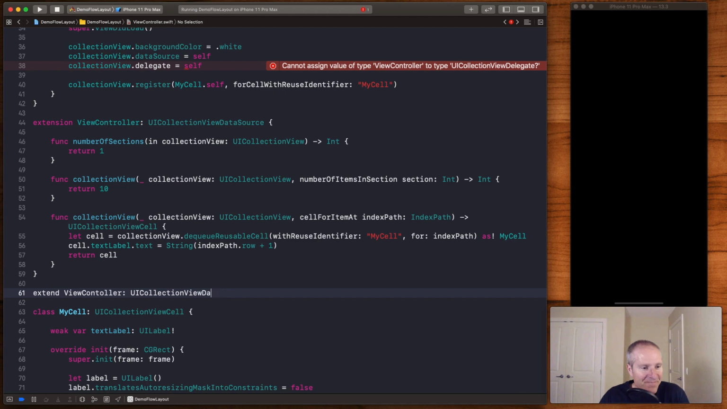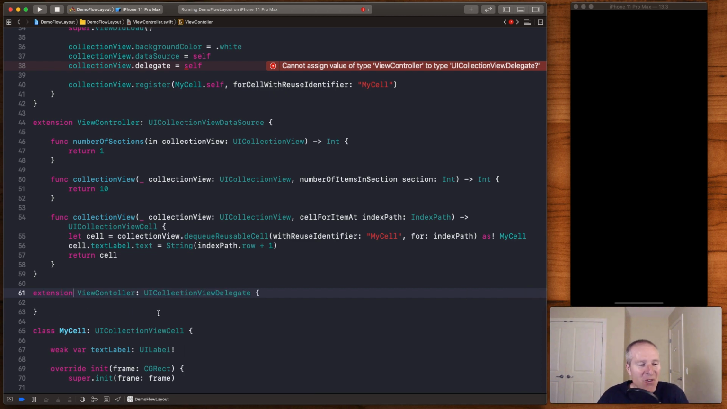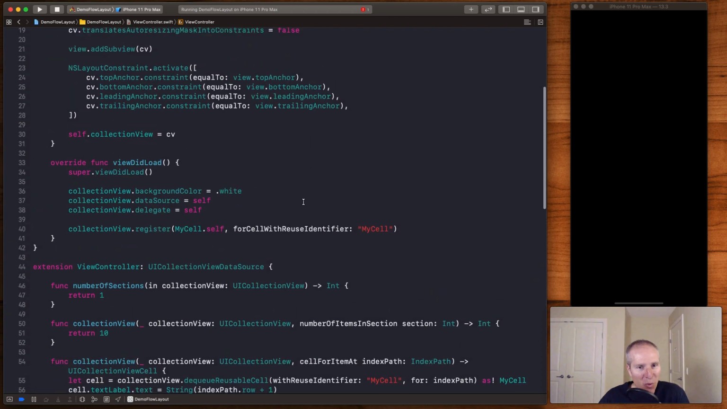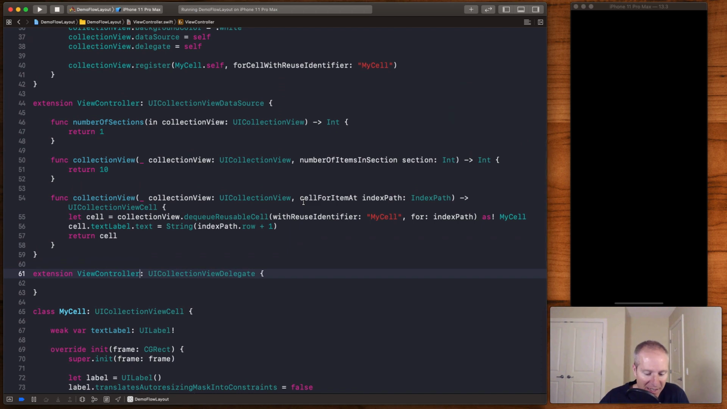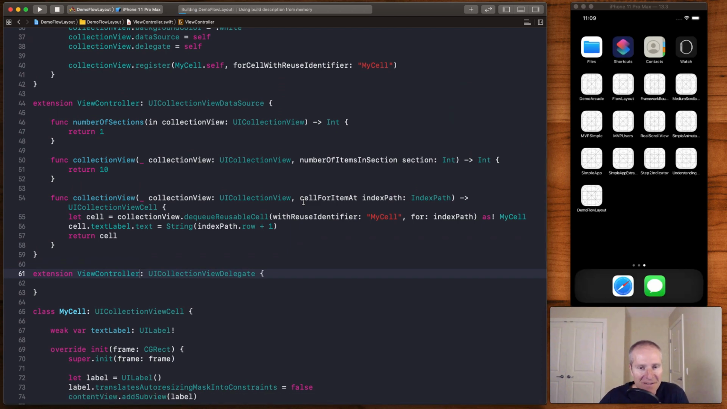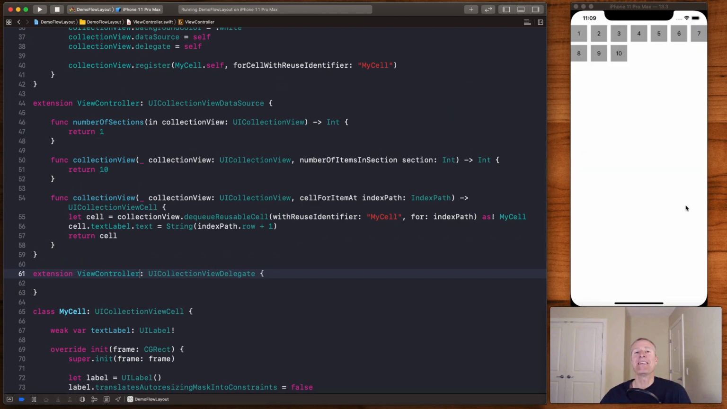Sorry, delegate. So there we go, extension view controller UI view delegate. We're ready to implement that. And at this point, we are ready to compile. And let's just see what that looks like. So if we go Command R and we run this, hey, there we go.